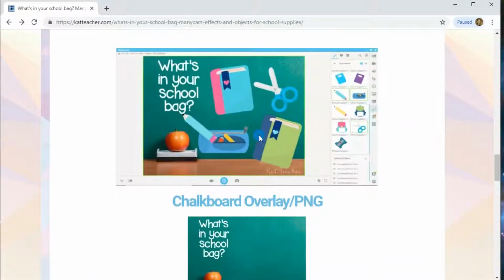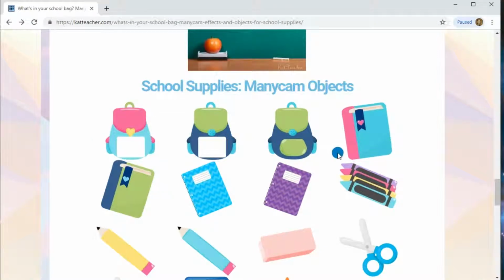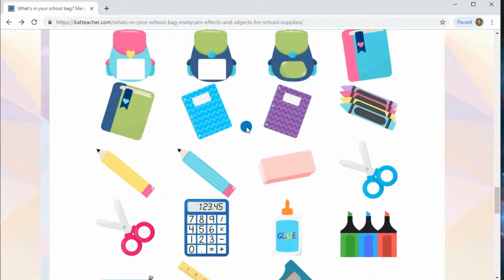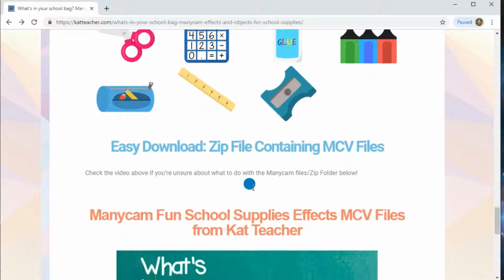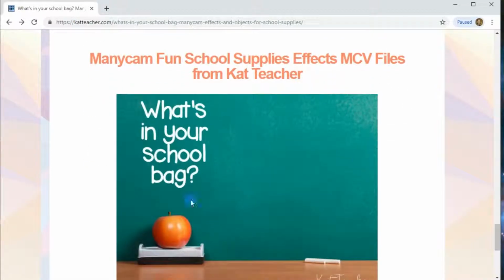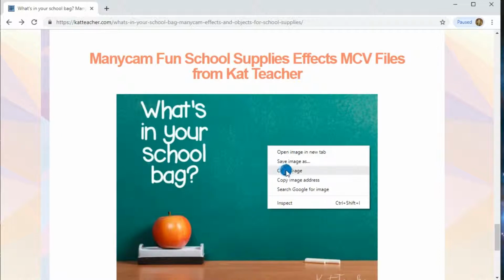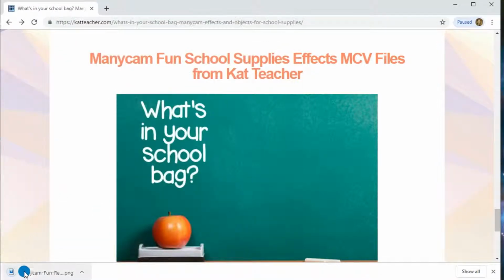So let's go ahead and figure out how to download all of these items. You're going to get all of these Manycam objects. It turned out to be like 19 or 20 different objects. All of these will be included in the download file. What's not included in the download file is your background if you want to use it as a media file. If you right-click here, you can save this image as whatever you'd like, and hit save, and it will save it as a picture. It's not going to be a Manycam effect.